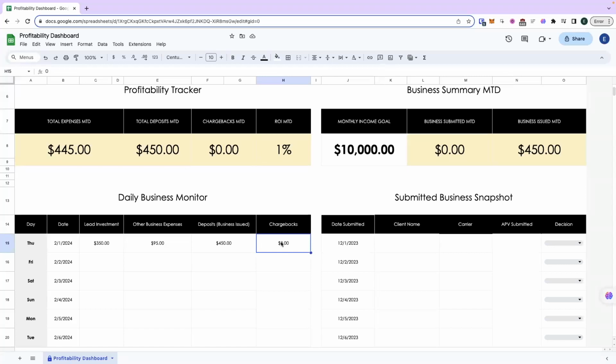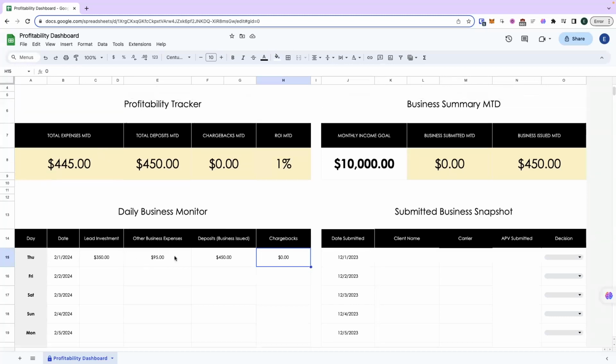Now, the total expenses data does include other business expenses and chargebacks. If you don't want to include that data in your widget, you can shoot me a message. I might be able to do something to help you out there. Or if you're tracking it elsewhere, you can simply not populate that data, right? But you see the difference that it makes when you do. You went from a 29% ROI to a 1% ROI.